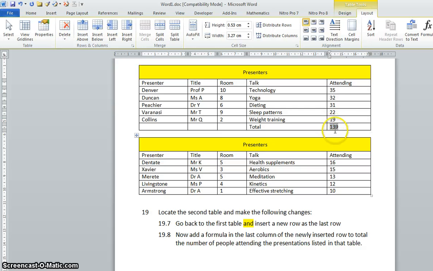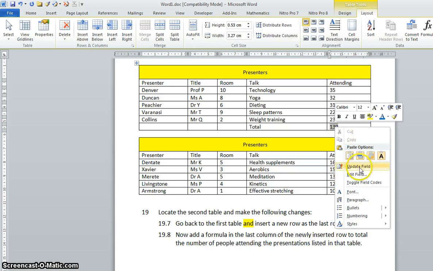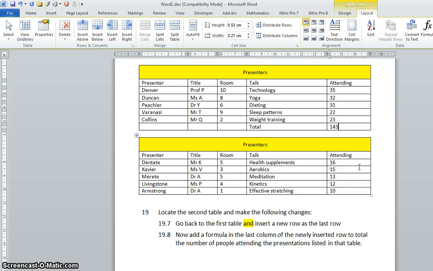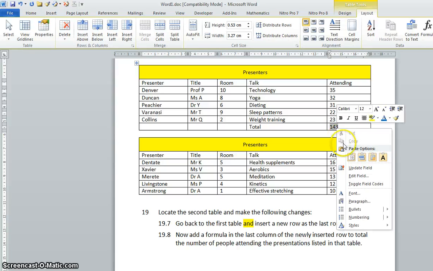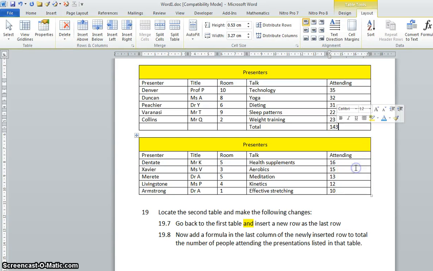If you right click on it or just click on it, you'll see that it's grey because it's actually a field. The problem, which is one of the reasons why we don't really use Word a lot, is that if I change this figure and click on it, it doesn't update. That's not like Excel or any form of spreadsheet. But if I right click now and say update field, it would update the table. So sometimes if you make a change, you might have to right click and update the field. They didn't ask you to in this case, so let's go back to the way we had it.